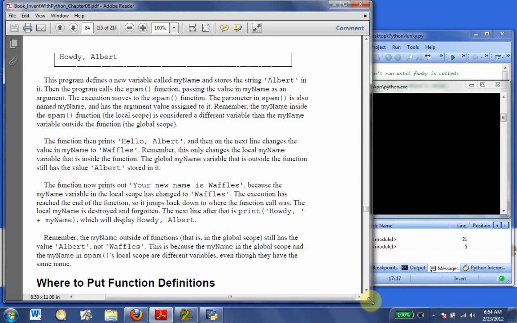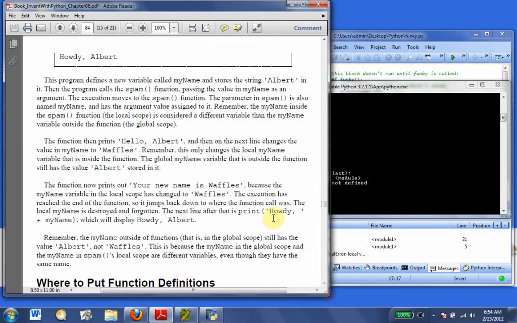Remember, the myname inside the spam function, the local scope, is considered a different variable from the myname variable outside the function, the global scope. I'm going to stop reading in this section because the point is, don't use the same variable name inside your function as outside of your function. A good way to do this is with a prefix.